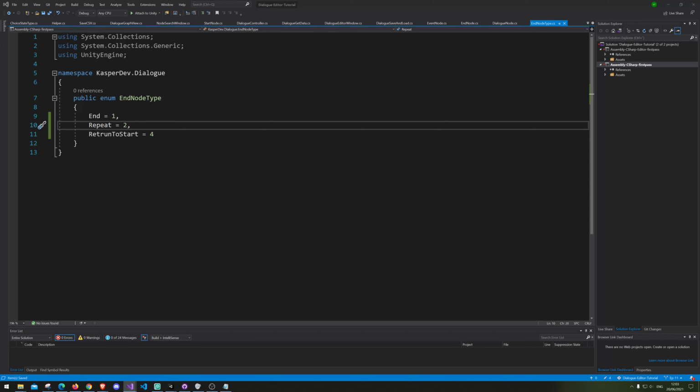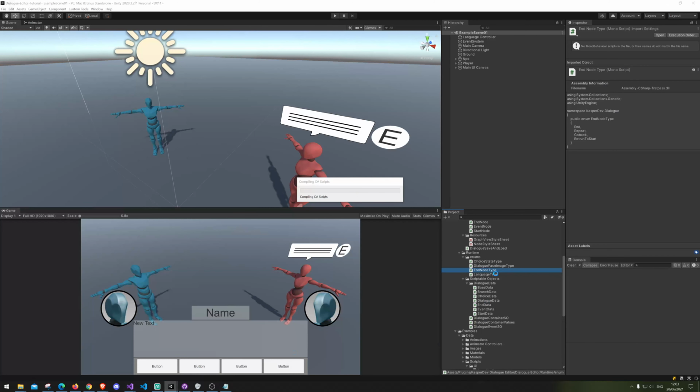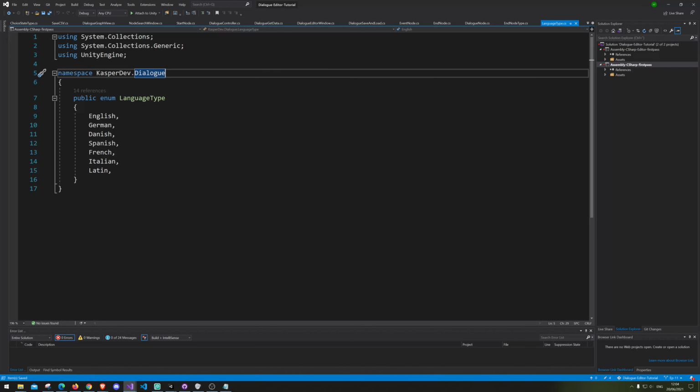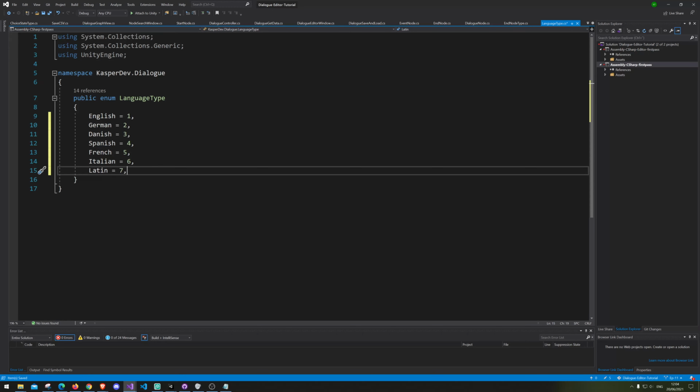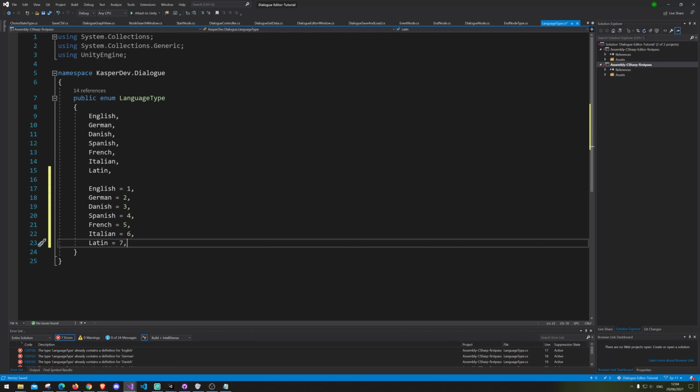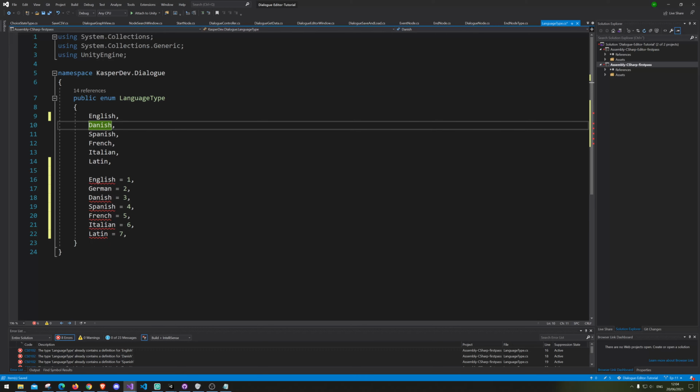Alright, so next one is the language controller. So the language type. Do we have that one? We actually do. Beautiful. Alright. Again, I'm just gonna copy it over so we have numbers on them already. So what is the beautiful part of having numbers? Well, let me give you an example. Beforehand, they would add the numbers themselves right here and go 1, 2, 3, 4, 5, 6, 7. So if you remove this one, Danish will automatically become number 2.